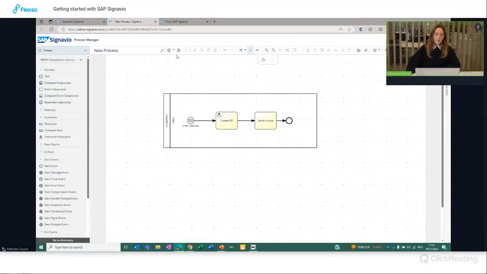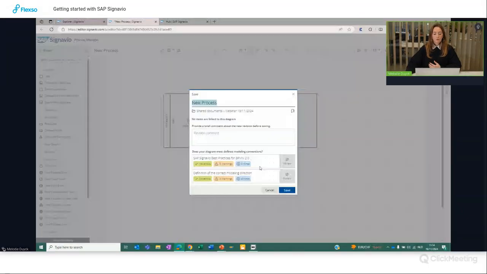Let's now just save our process. Then you will see that Signavio has a built-in check to verify if your model is actually compliant with the BPMN rules and if it makes sense. Because sometimes you're busy with a very complex process and then actually you have some illogical steps there. So Signavio will do a check for you. You can also choose which checks are done at every save. And this is a very good way to make sure that your models are actually correct.